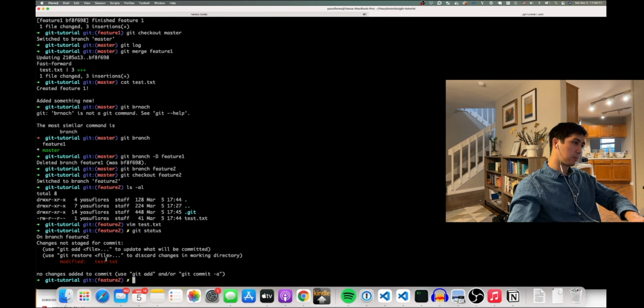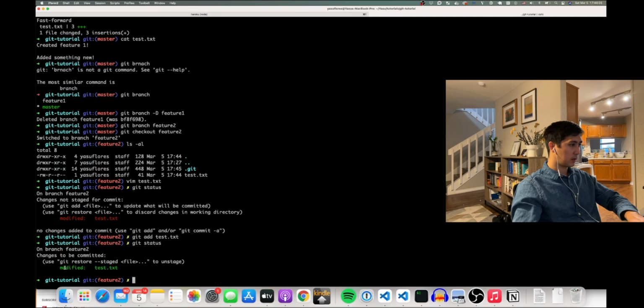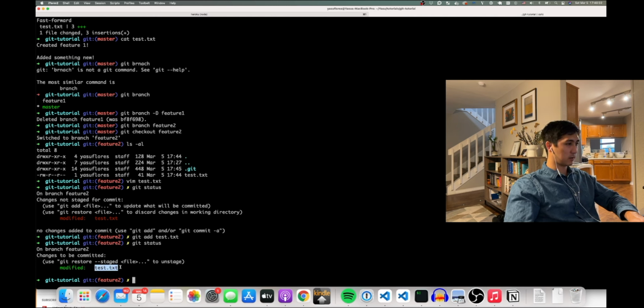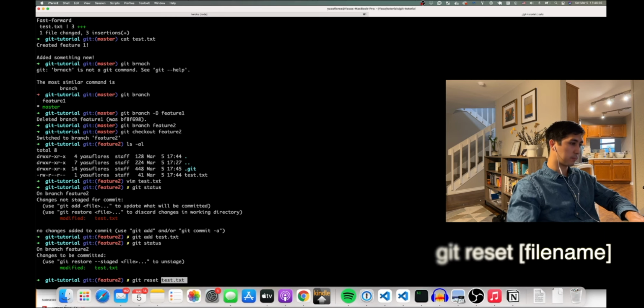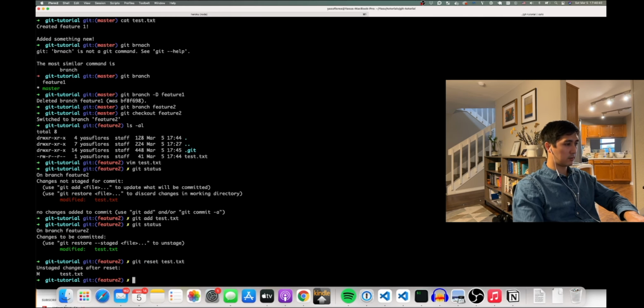But normally I would add that file to staging, to this staging state. And if I see status, I see green. But let's say I don't really like that change. I want to do something else. What do I do? So you do something called git reset, and then the name of the file, and Git's gonna forget that you ever did that git add.